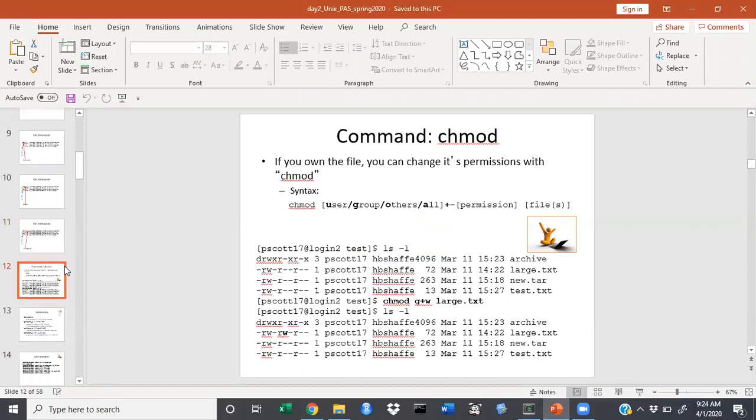And so the command chmod stands for change mode, and this is how you can change the file permissions on something. The general syntax here is chmod, and then you can say user, group, others, or all, so U, G, O, or A. You can add a plus or a minus, and then the permission you want to have on that file. And so if we want to make something readable or writable, or take away a file permission, you can do that using chmod.